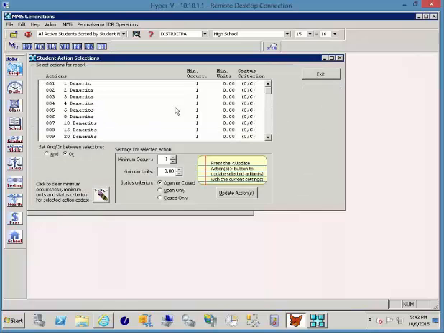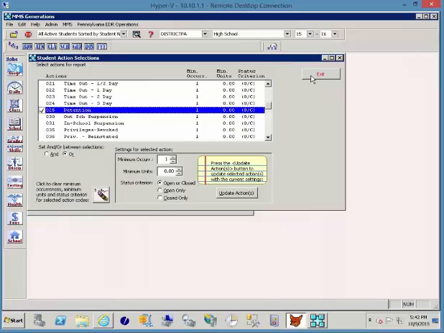I can select the actions that I want to work with. These are in code order. So I can come in and say, show me the detention. I want one or more occurrence. I don't care how many units are indicated, and it can be opened or closed. I want to change one of those 3 items. I can then update the actions, and it will change the information I see here.